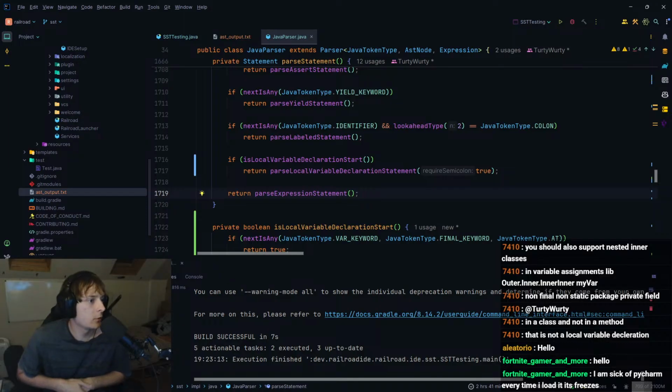You're close, but there are a few correctness bugs. Early true for var final at is too eager. Final and at must be followed by a type. Returning true here will misclassify non-declaration. No, it won't. But it won't, right? You can't have var, final or at if it's not a variable declaration. Right? Or am I crazy? Maybe I'm crazy.